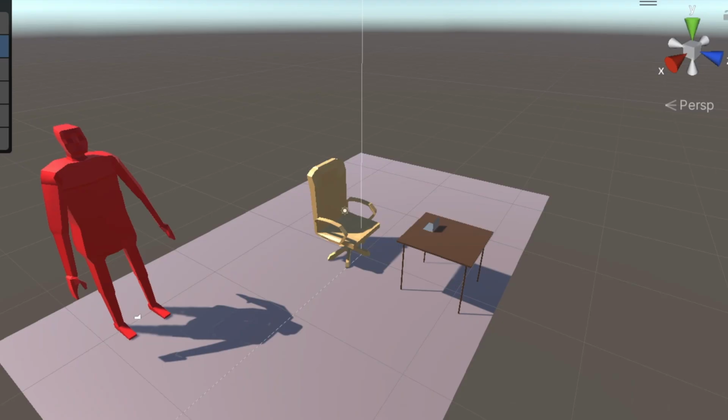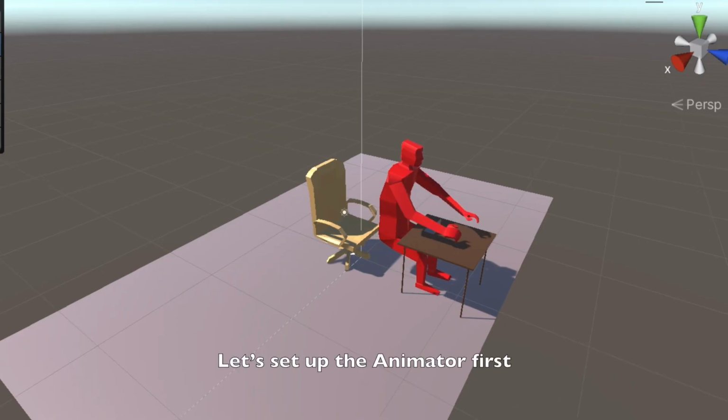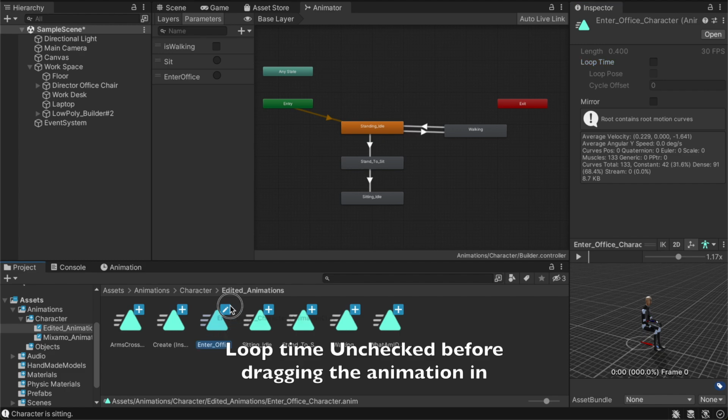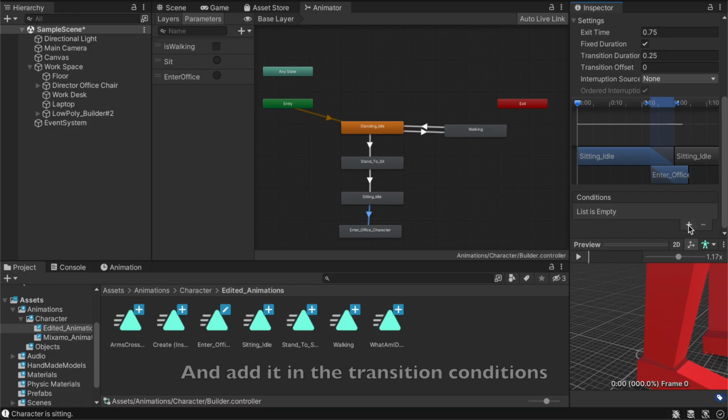Time to animate. Let's set up the animator first. Loop time unchecked before dragging the animation in. We create the trigger EnterOffice and add it in the transition conditions.